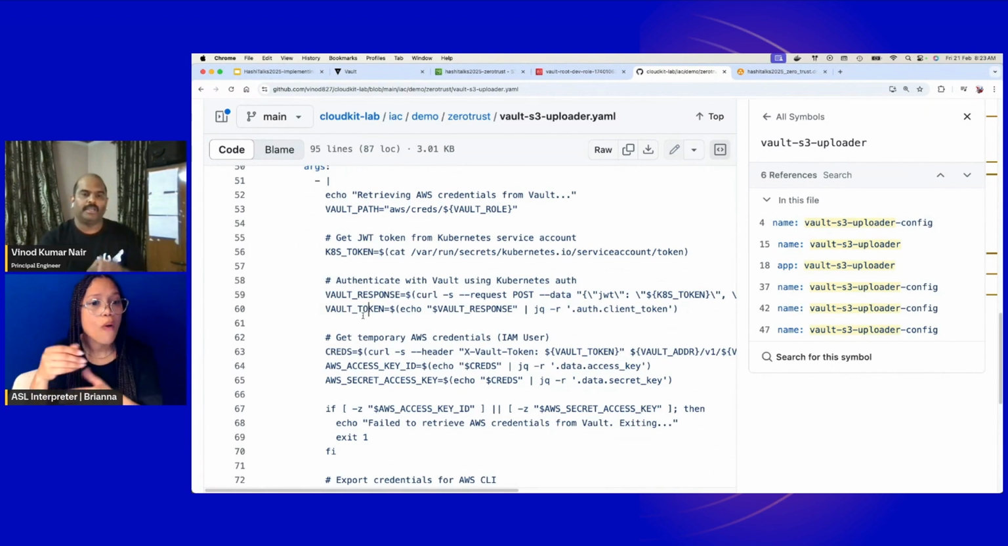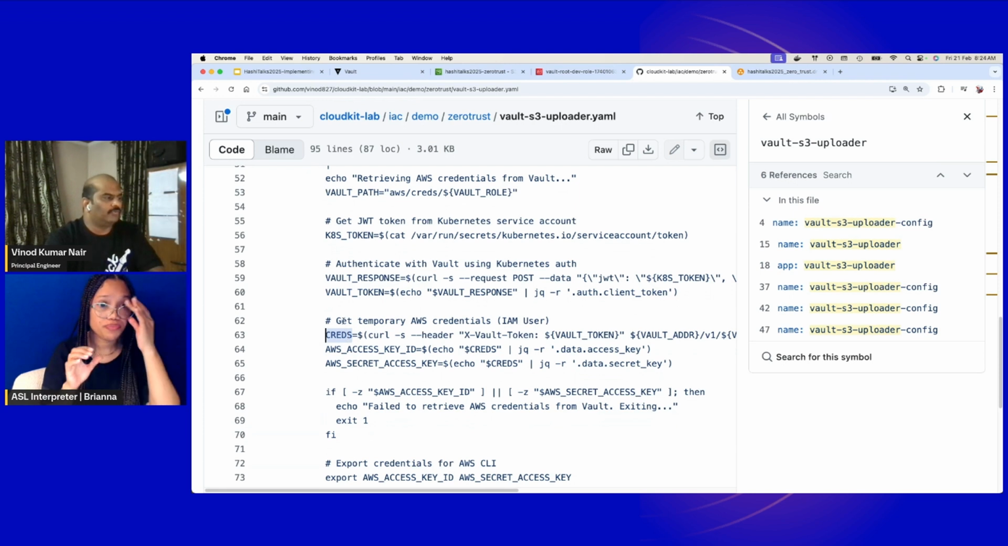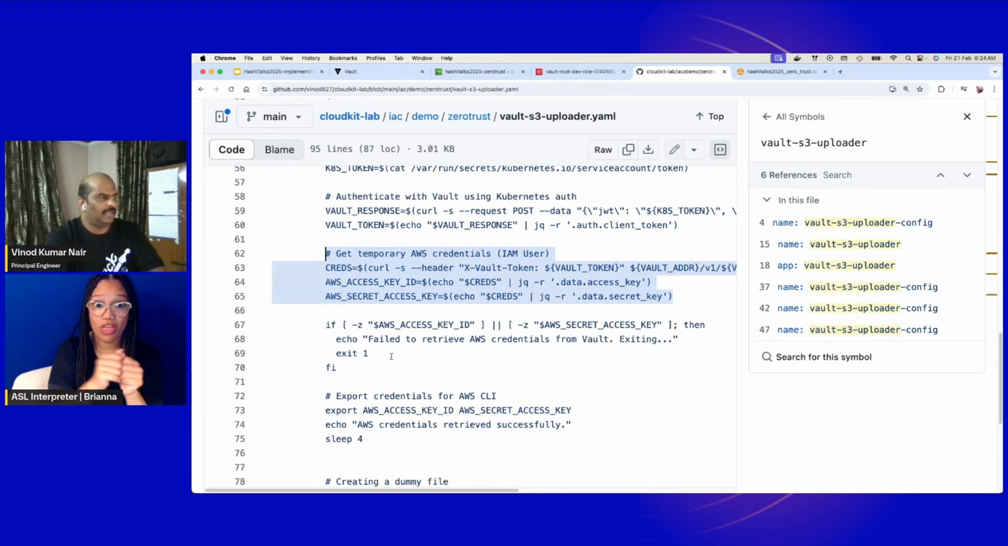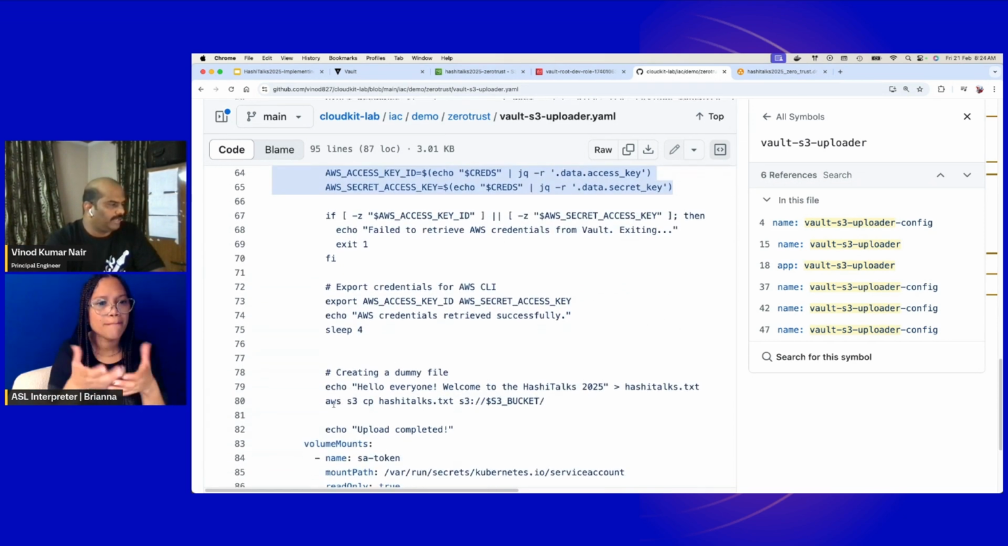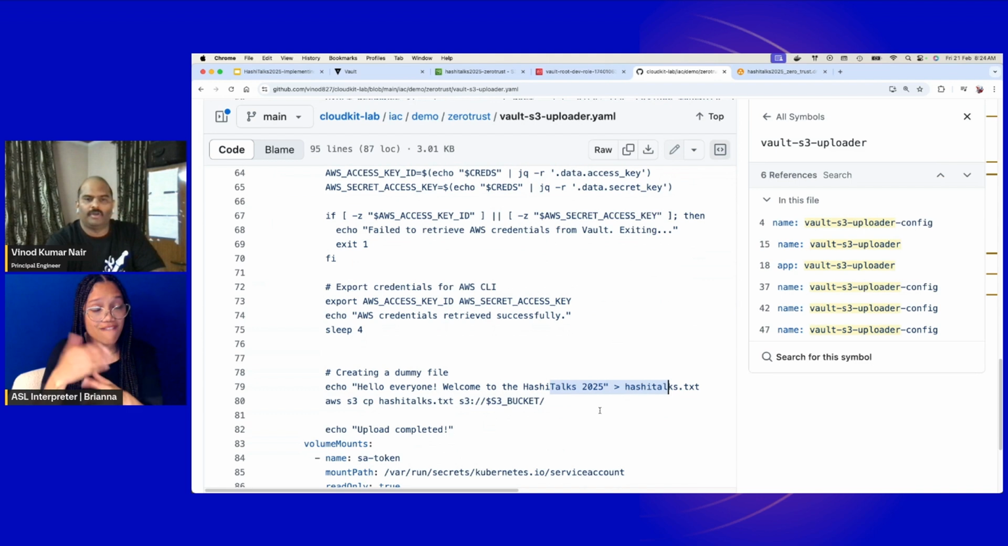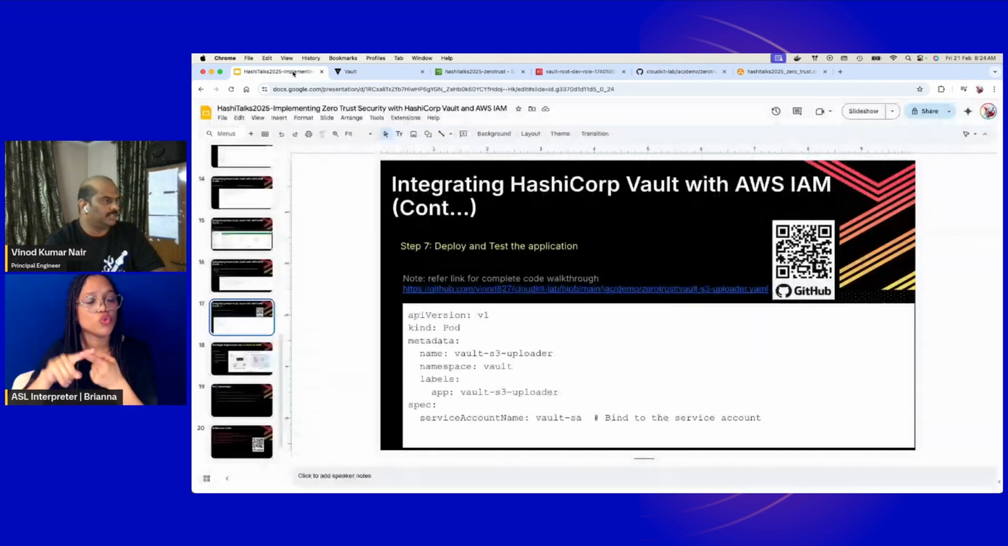Then using that Vault token, it is going to make a call to the AWS secret engine, and then it will get real temporary credentials. So if you see here, with that Vault token, it has made a call to the Vault address to the secret engine, and in return, it has got an access key and the secret access key. With that access key and secret access key, it is able to do whatever job it is supposed to do. In this example, we are uploading a file to the S3 bucket. It is going to create one dummy file and upload that dummy file to the S3 bucket.